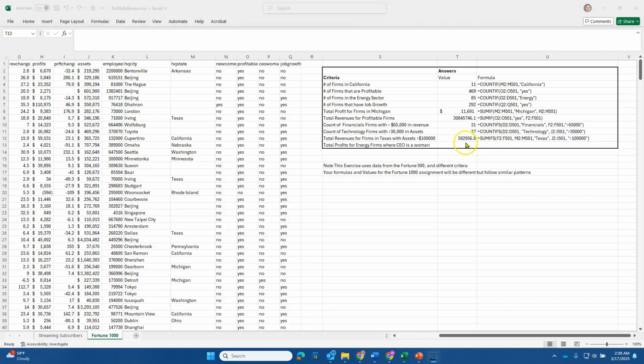The last question that I'm going to ask of my data is to find out the total profits for our energy firms where the CEO is a woman. So equals, I'm going to use SUMIFS again. And this time I'm going to be adding up profits, which are over in column H, for those energy firms, and I know that my sector information is in D2, and I want that criteria to be matched to energy.